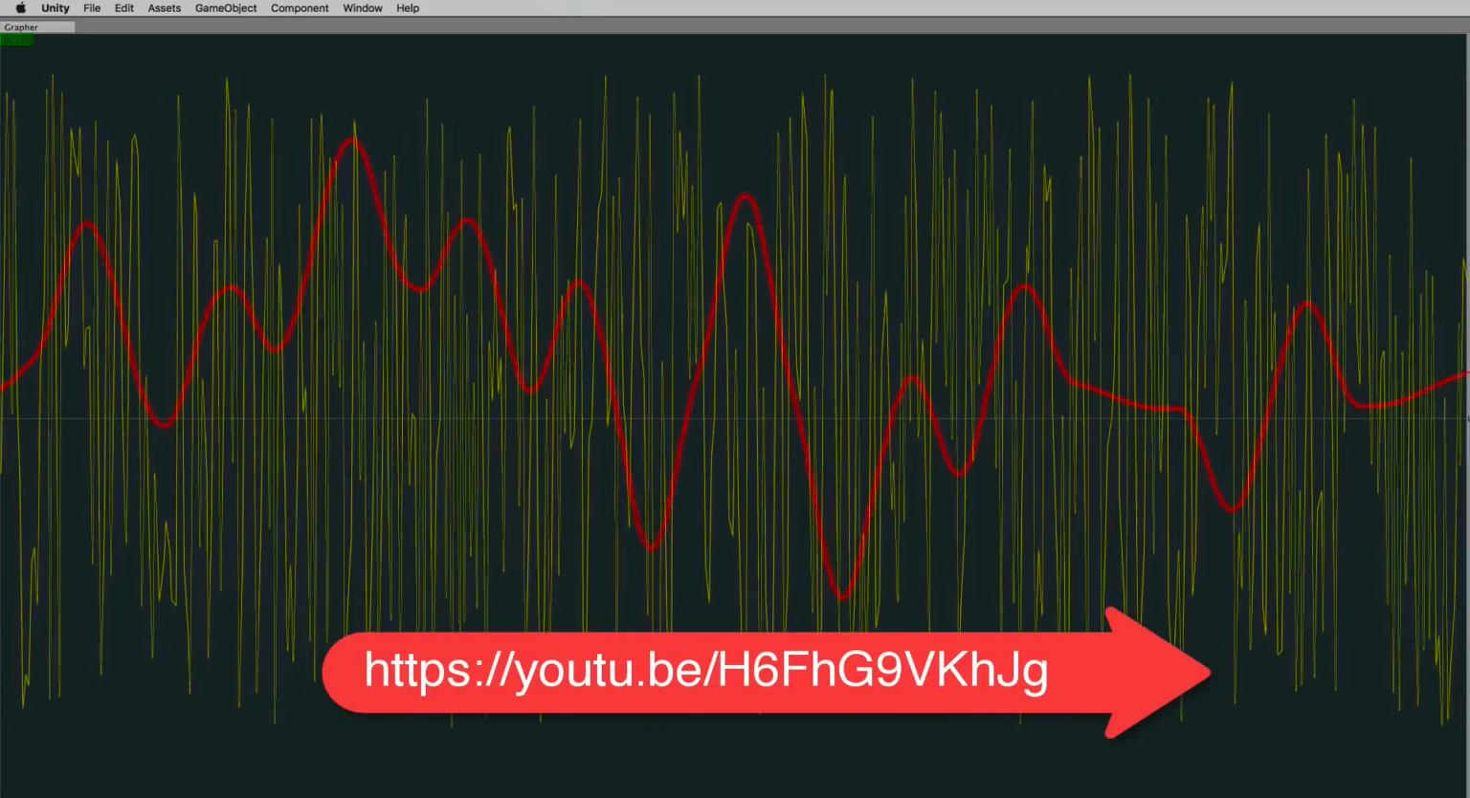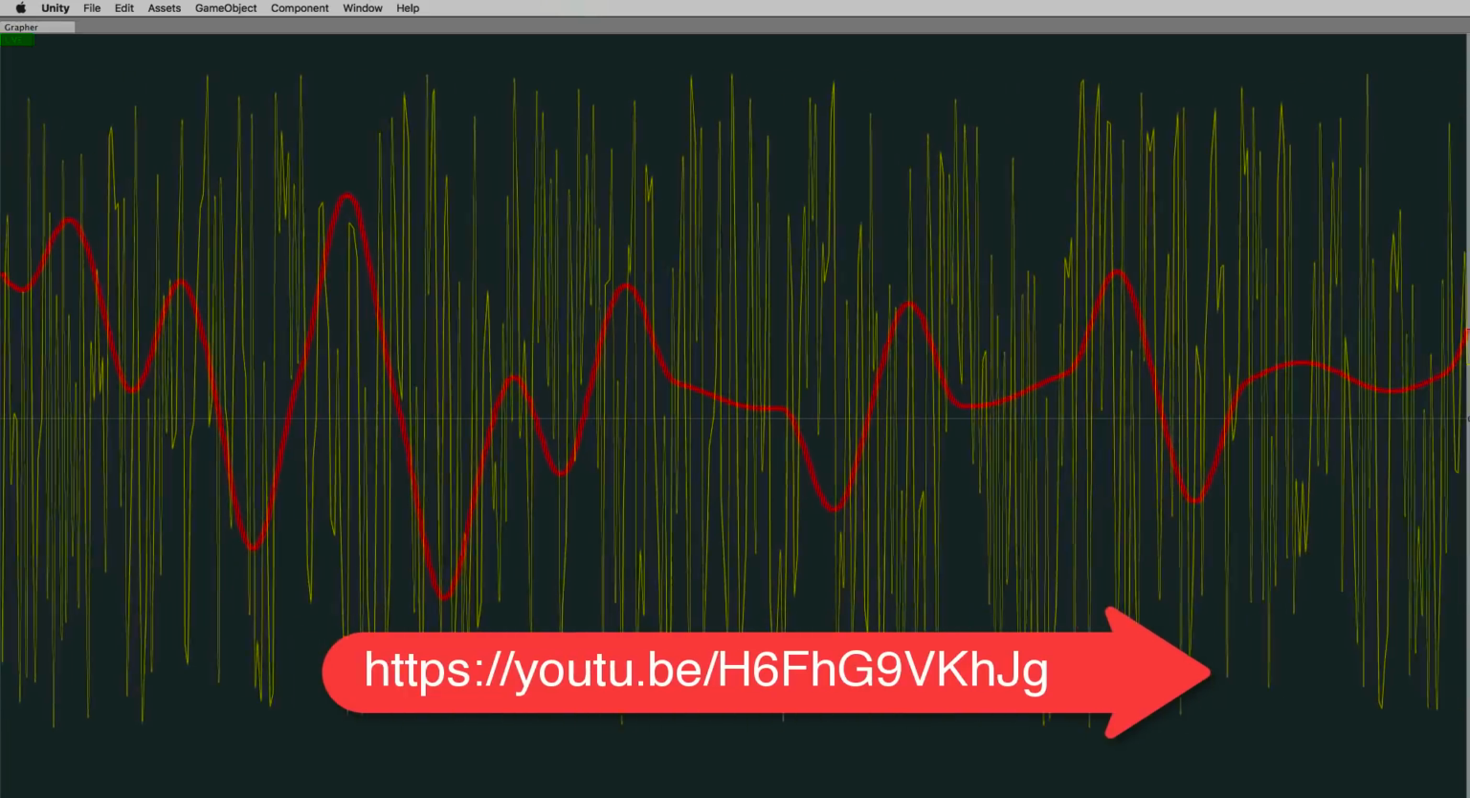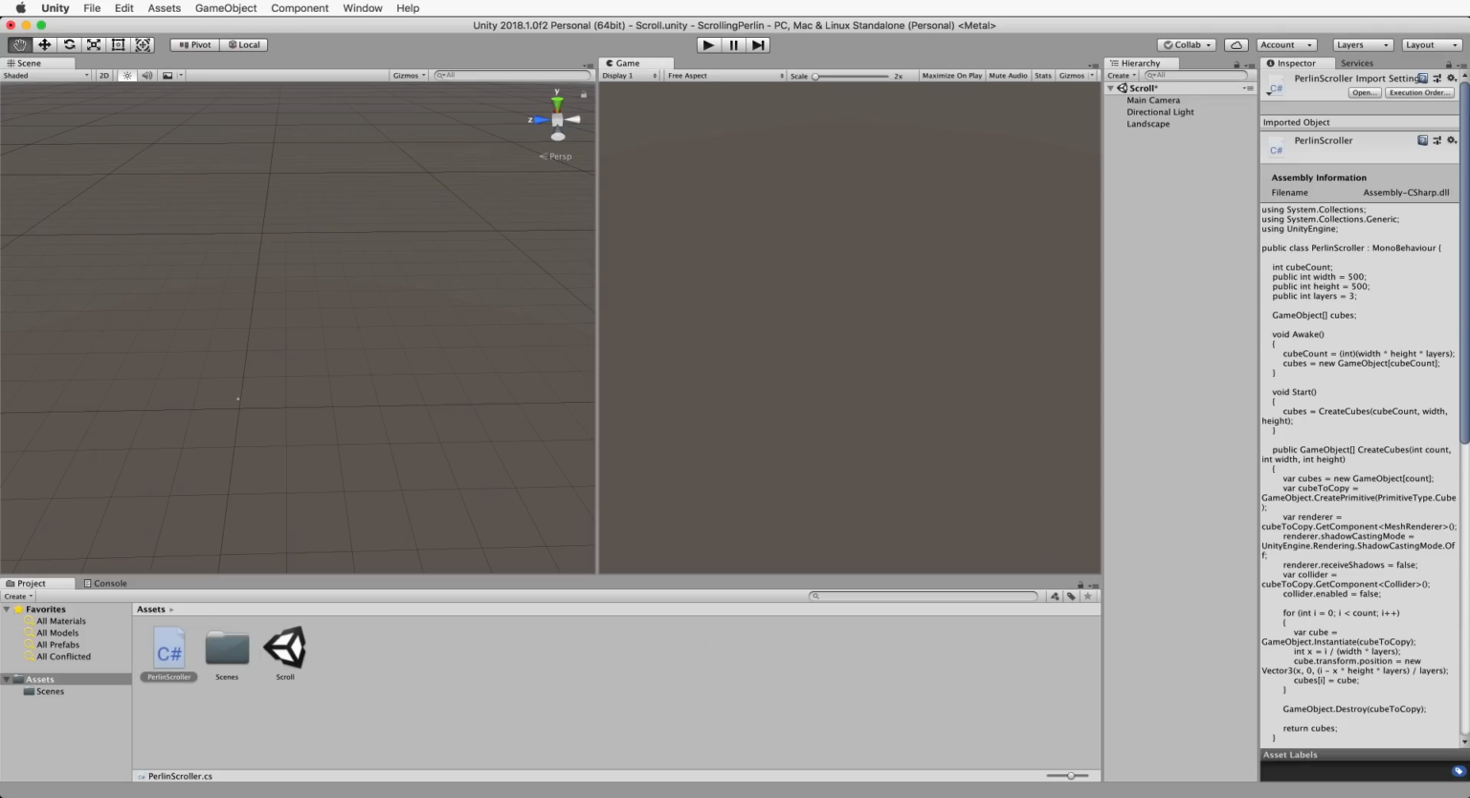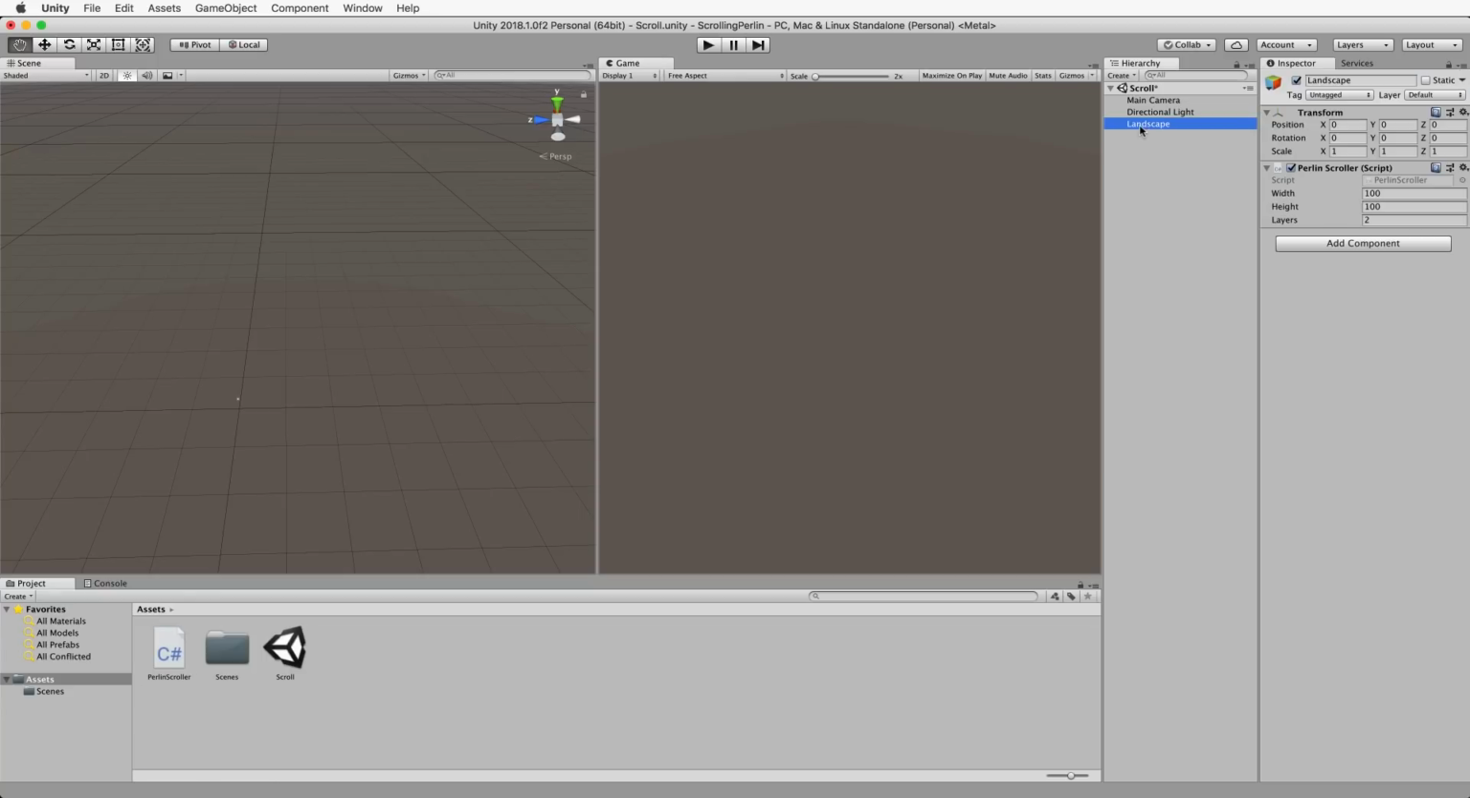All right, so let's get started. First of all, you'll need Unity 2018 and open up a new project. In your new project, you'll need a scene which has a main camera, a light, and an empty game object called landscape. I've created it here.